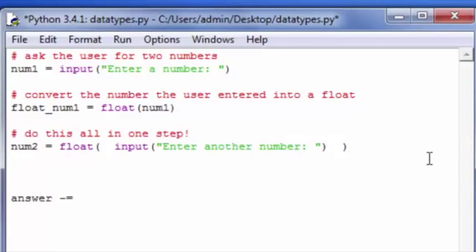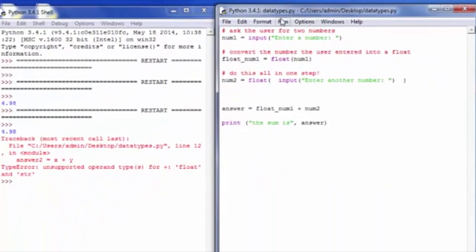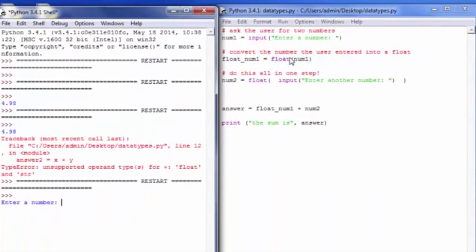We can say answer is equal to float num1 plus num2 and print the sum is, comma, answer. And this is an allowable expression. So I can run this thing and I can type in the numbers 5 and 7 and the sum is 12. 12.0 actually, because we converted the incoming values into floating point values.